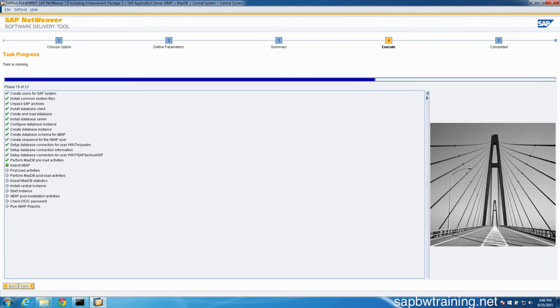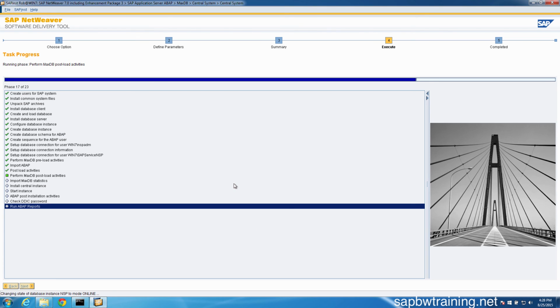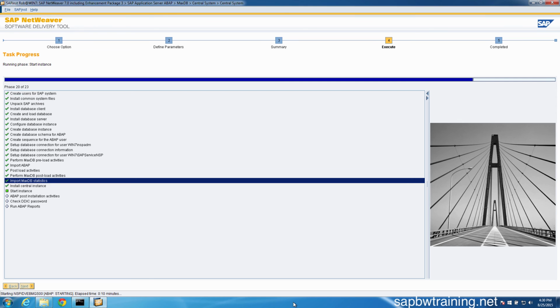Currently, I'm at the import ABAP step, and this is normally the longest running step in the installation process. Sometimes it can take a couple hours or so. So again, depending upon the performance of your machine, this can either go quickly or slowly. Okay, so at this point in time, SAP is attempting to start up the SAP server. And that's what the application server is called, an instance in SAP.